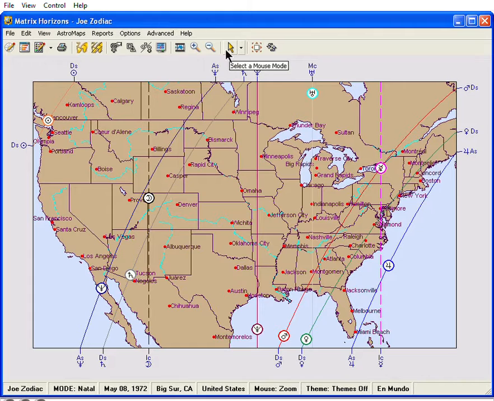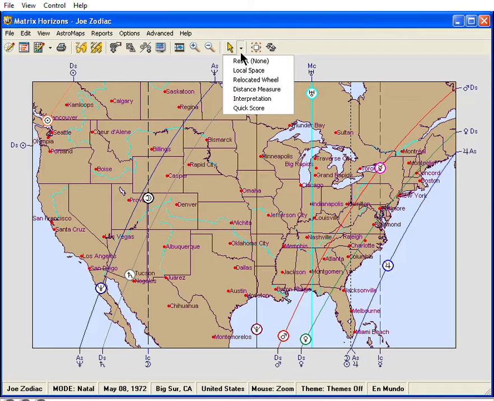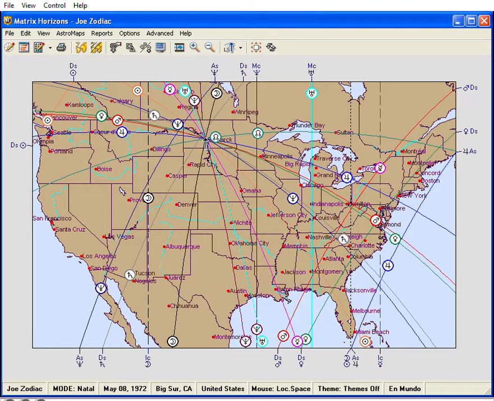You can change the function of a left mouse click using this button. The first mode is Reset None. Use this option to reset the mouse to the default zoom in on a left mouse click. In local space mode, you can click a city to see local space lines. For more information on local space, watch the local space tutorial.